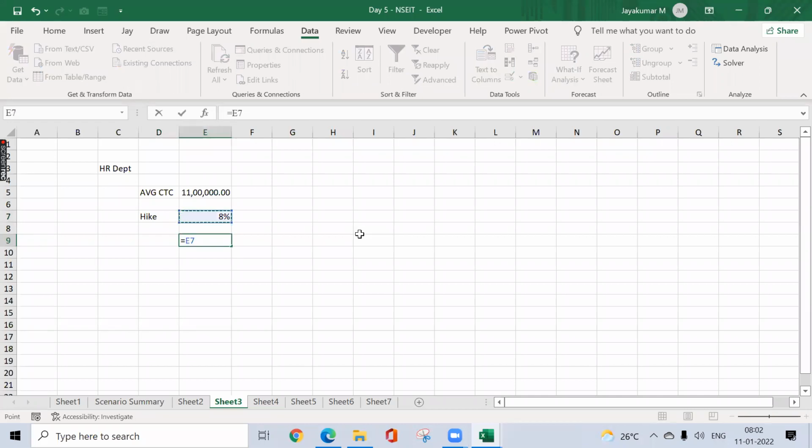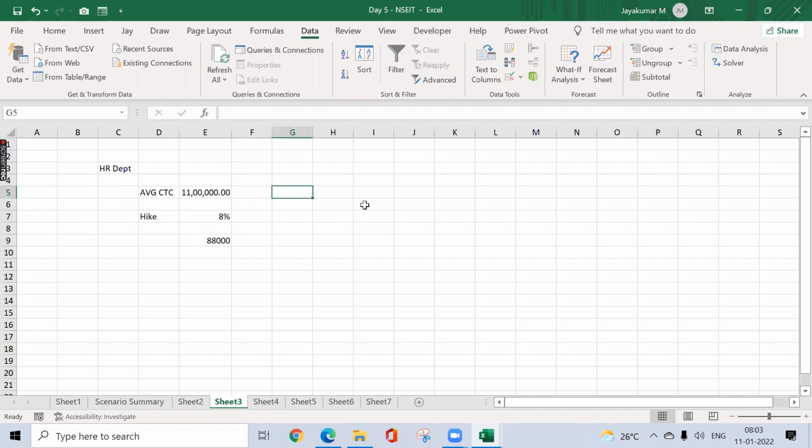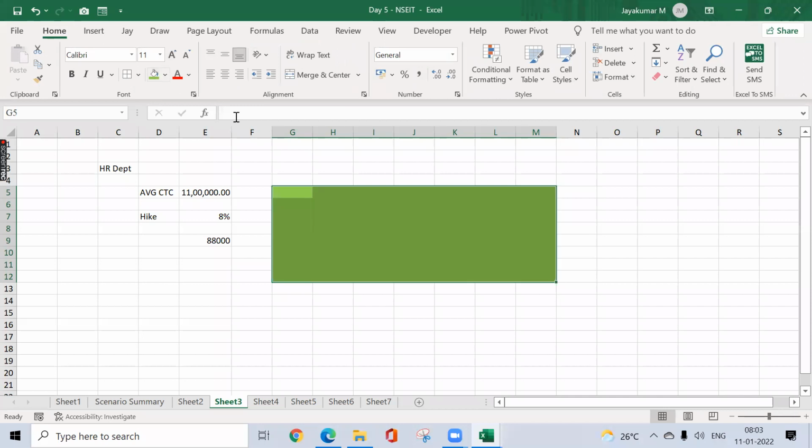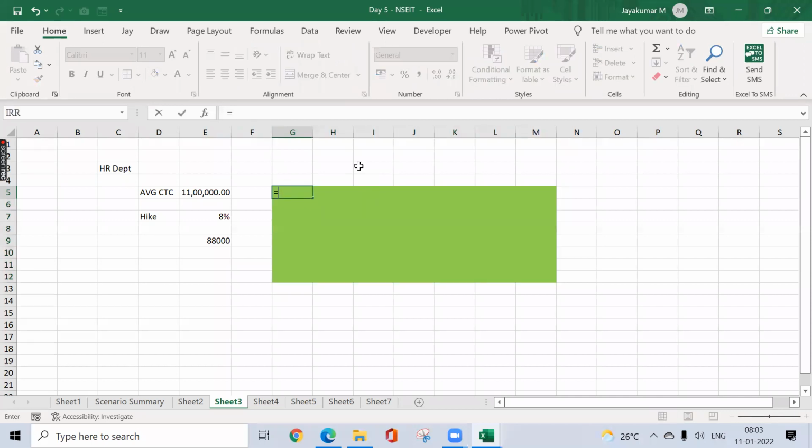Now I'll multiply this 11 lakh by 8%, which gives the value here as the annual CTC increase. Now you can update this information in a data table very easily. First I'll prepare a table here. I'll create the link, going for this 88,000. That is the first link. Link has been created.